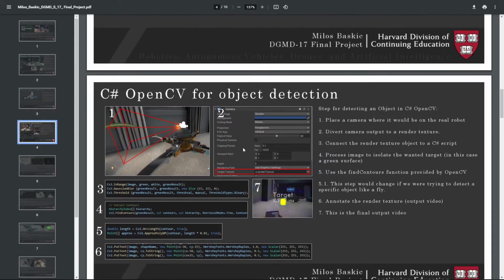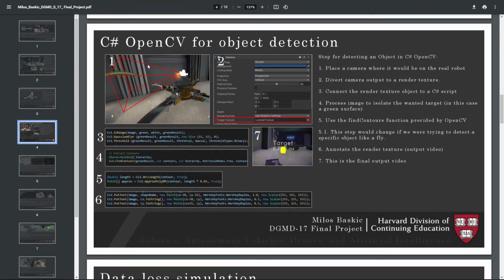So first of all, for the object detection, as previously mentioned, I use OpenCV, but specifically a C# version of the library. And so here are the steps for detecting something in Unity. Basically, we just get a camera, and then the output of that camera we reroute into a render texture. So instead of going just to the screen, it goes to a render texture, and then the render texture we can just analyze as we would with any other frame stream.